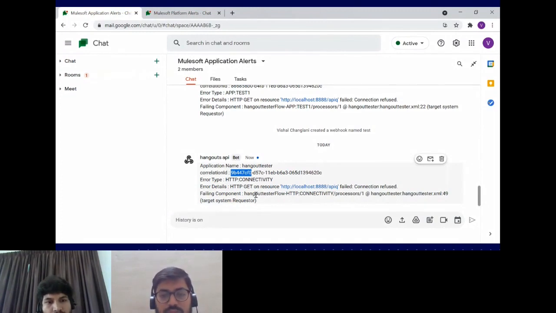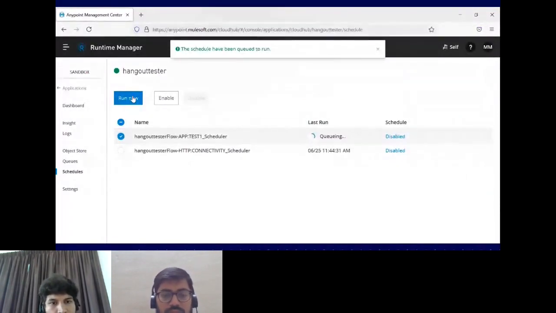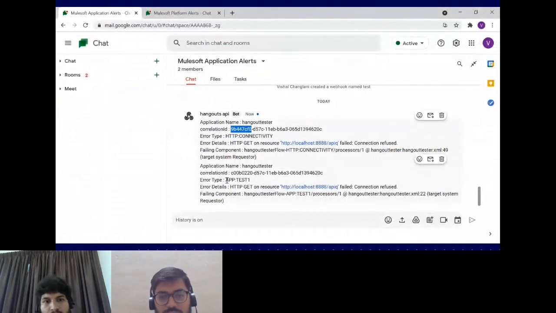We don't want to pass the entire stack trace over here, because it will consume too much space and will be difficult for scrolling. So we just want to give the minimum details which they need to start analysis. Now going back, let me trigger the second one. Okay, done. As you see, this time we got the error called app:test1 because I triggered that scheduler.